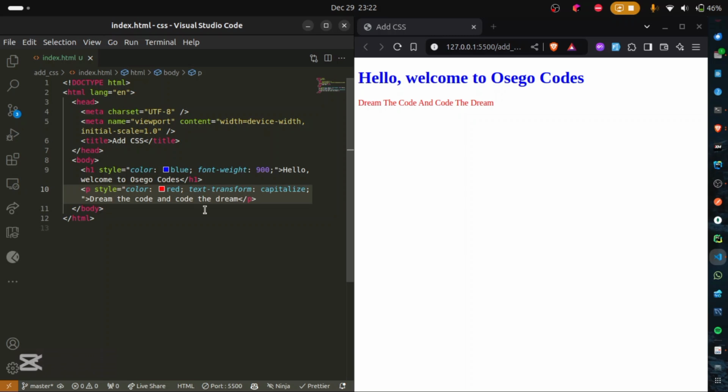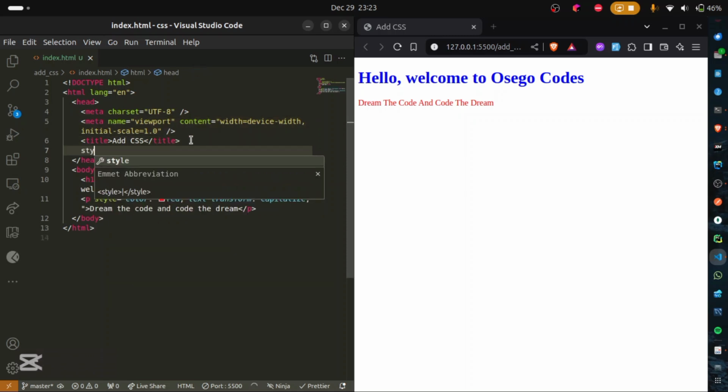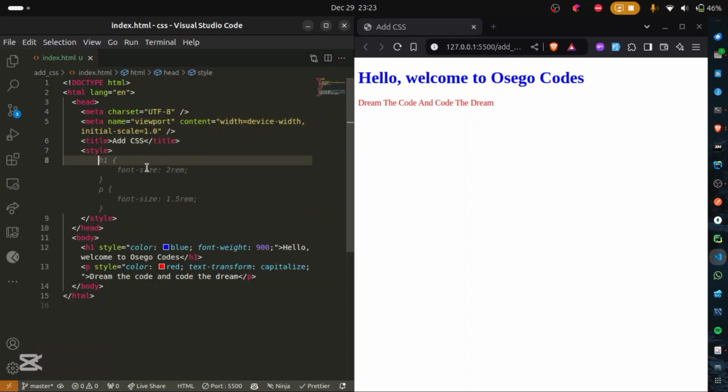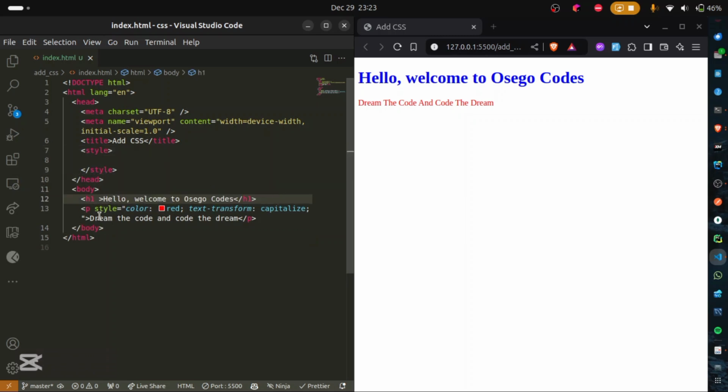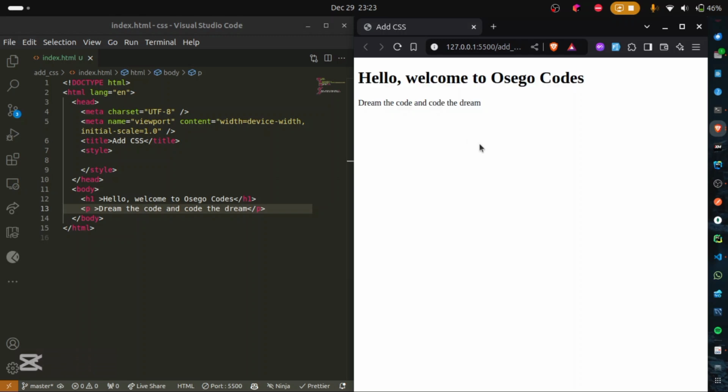Number two, we have what we call internal styles. Internal styles is where you have the title in the head, you add what we call the style tag, and then inside there you are going to write your styles. So I will delete the inline styles here so that you can see how that can work with the internal styling. Let me come here and remove all the styles there, also remove all the styles for the p tag here. If I save that, you see we're back to our default markup that we had before.